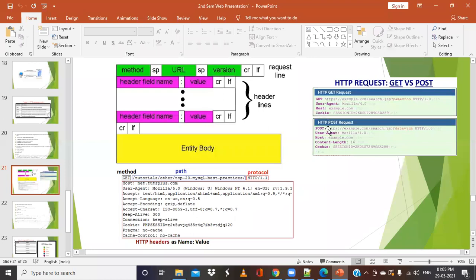Similarly, if we are posting some information, then we can use the POST method and the user agent. This user agent again comes under the header lines. It identifies which type of browser we are using, and other details will be explained here. We have another example here. We can see that there is a method, path, and protocol. Then it can have the host, and the header lines such as accept.